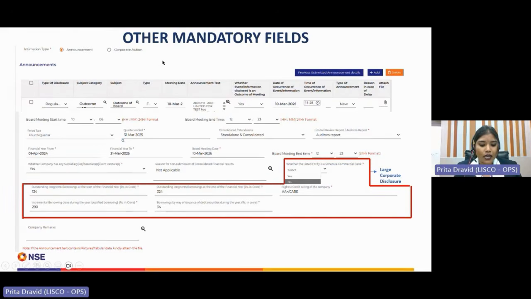Now we will proceed with the large corporate disclosure. While submitting the outcome of board meeting in PDF for financial results for period type as fourth quarter, there is a mandatory field, that is whether the listed entity is a scheduled commercial bank. This disclosure is mandatory for large corporates in case of fourth quarter submission. Here the company shall make the adequate selection as per the applicability, that is yes or no.